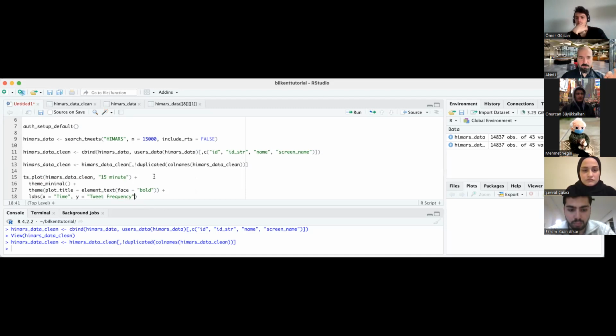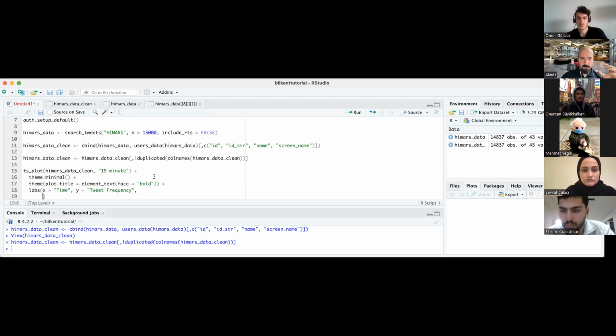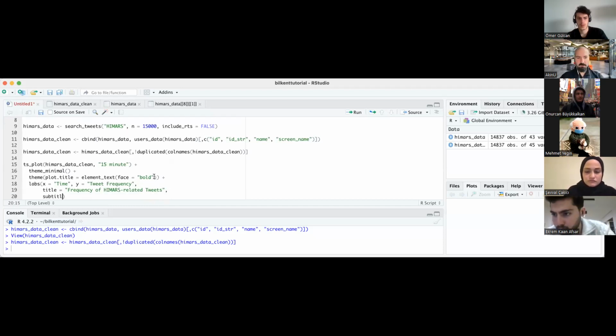Before closing the parentheses, I'm adding another comma and going into a new line. And now I'm adding the title of this graph, which would be frequency of HIMARS related tweets. And maybe a subtitle to this. Really cool. Aggregated by 15-minute intervals.